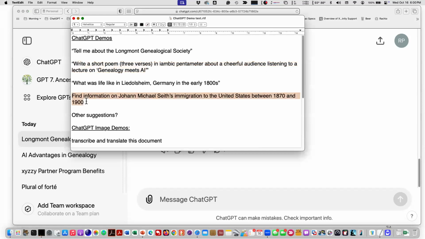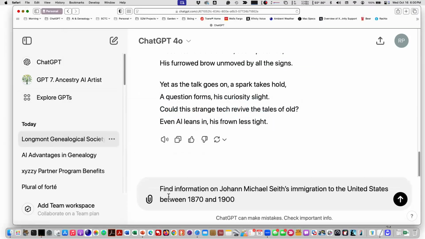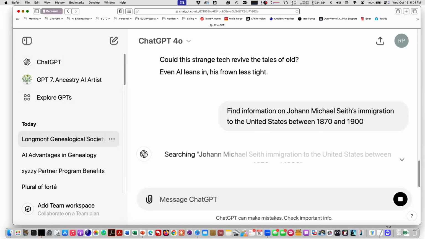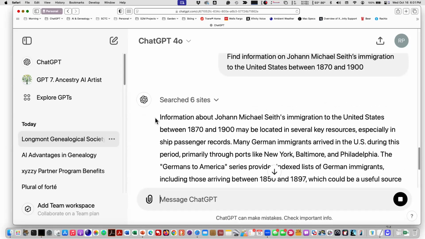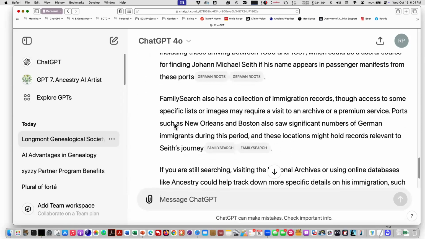Find information. So one of the questions we get a lot is, can it help me find things? And I'm going to say find information on Johann Michael Seitz immigration. And you see that it can't find anything that I couldn't find on my own. That's an important part of this. It can't go to Ancestry. It can't go to MyHeritage because ostensibly whoever's using this doesn't have a subscription to Ancestry or MyHeritage. But what it does do is it gives you hints on where you might find the information you're looking for.